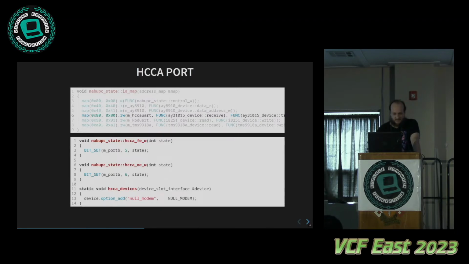And you can see the framing error stores its value in bit 5 of port B, and bit 6 is where the overrun error is stored. And then just HCCA devices defines just the null modem device for this port.